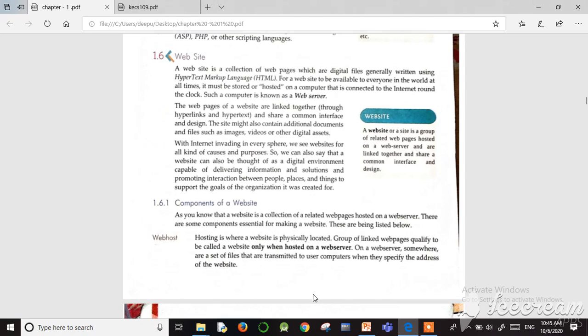So the website is hosted on a web server. On a web server somewhere are a set of files that are transmitted to the user's computer when they specify the address of the website. If you want a particular website, we specify the URL through the HTTP request. Then from the web server we get back that particular website page. So this is the working of a web server. That is a web host.